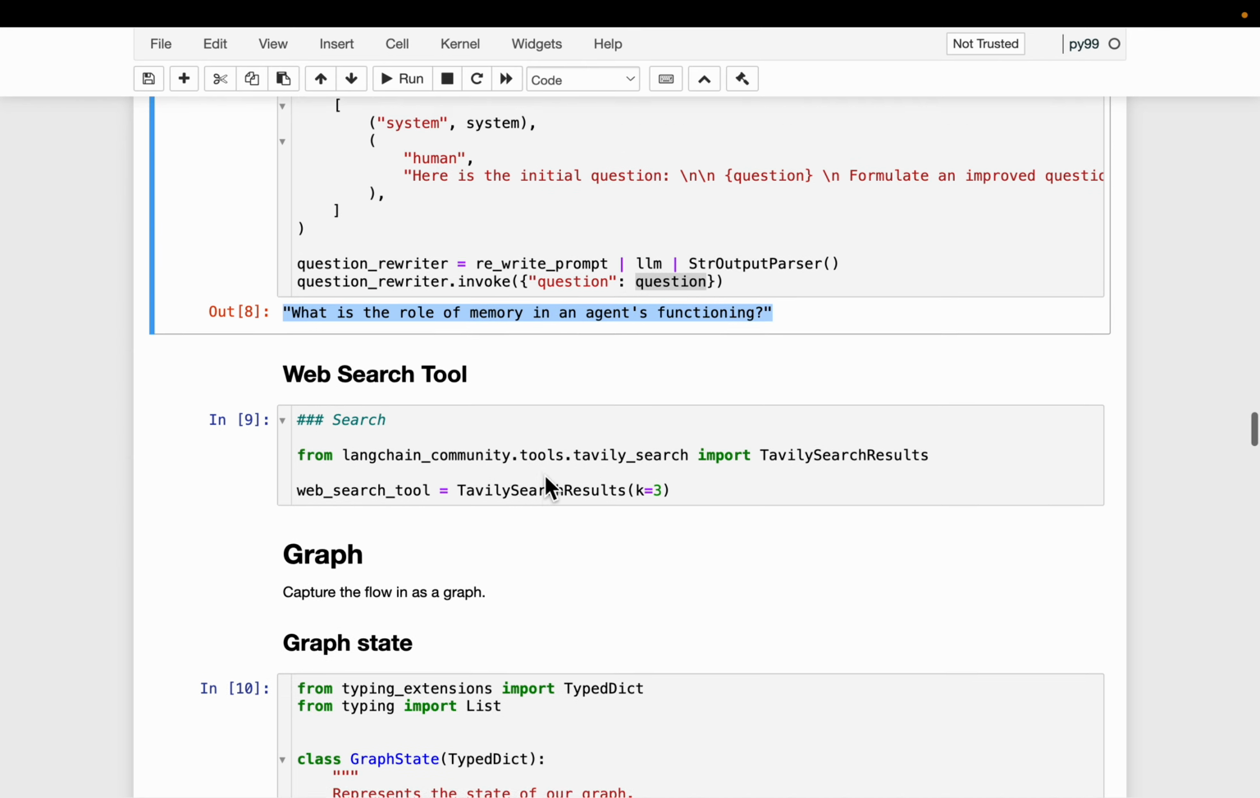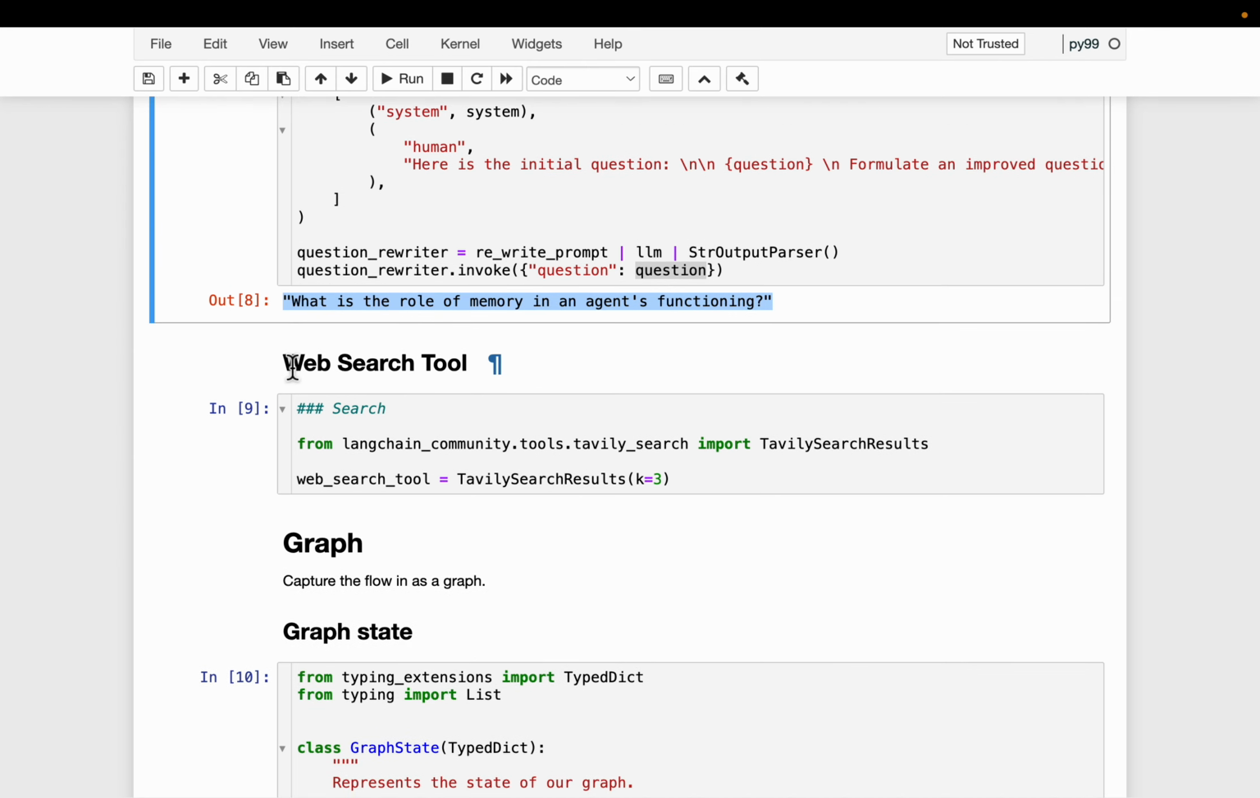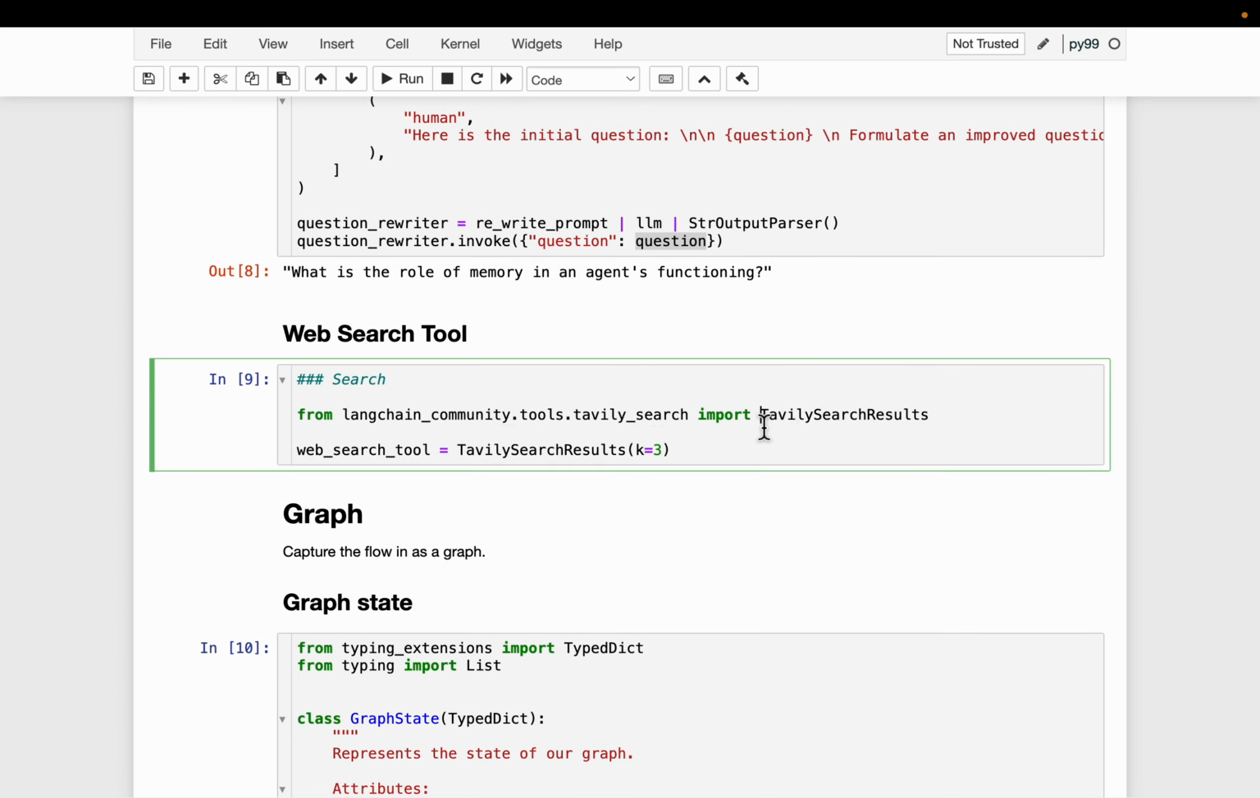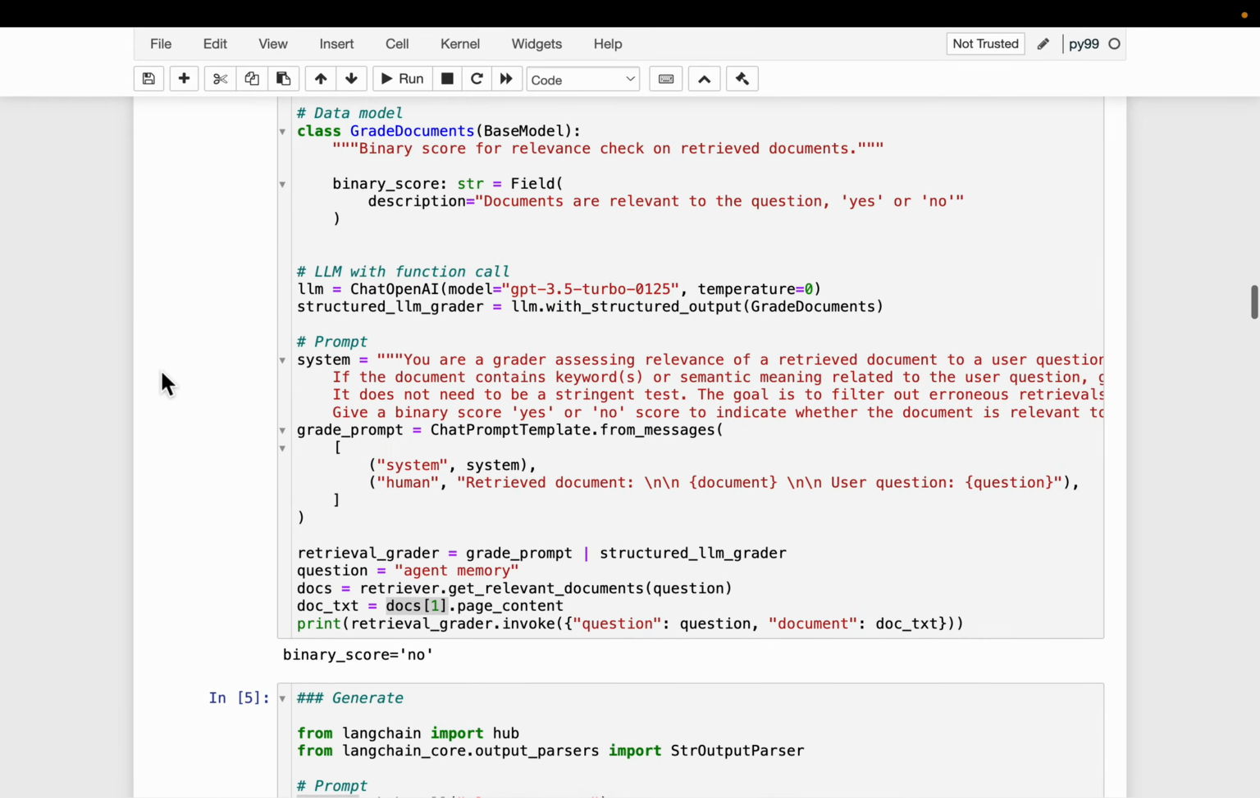And if the router decided that the question is not relevant to the index, we wanted to do web search. So let's build a tool called the web search tool. It's super easy. We are using Tavily search results, and we want the top 3 hits. So that's the web search tool.